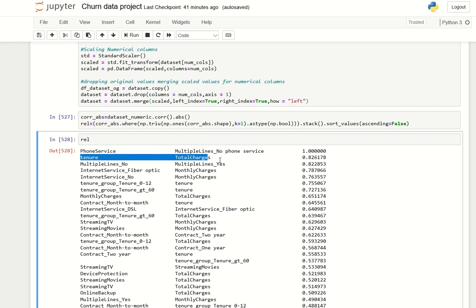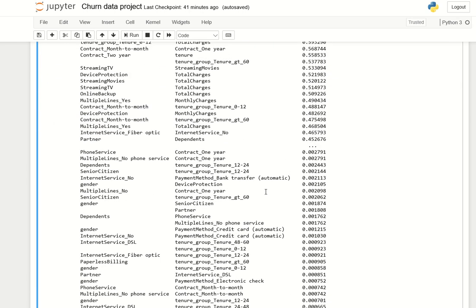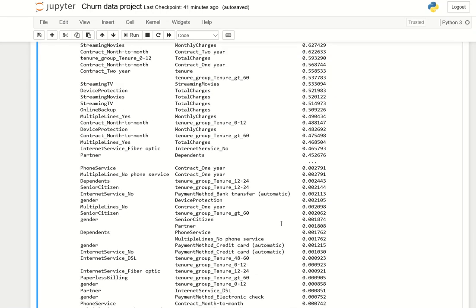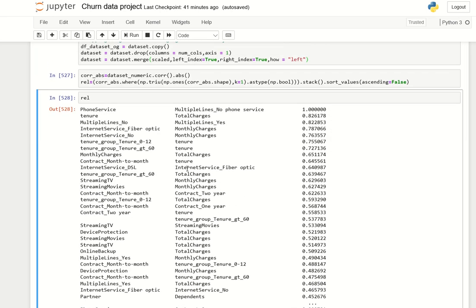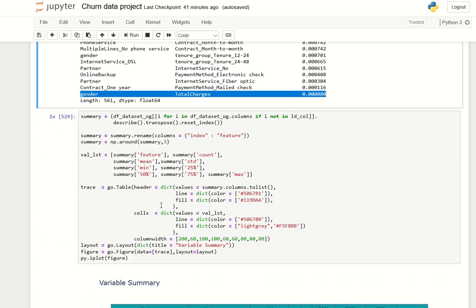So there you can see tenure and total charges are very much correlated to each other. That's how you can see each variable versus each variable, or the features, and how they are dependent on each other. Here you can see the partner and internet services DSL are not correlated, and gender and total charges are not correlated. Based on that, you can select your features or drop your features as per your requirement.